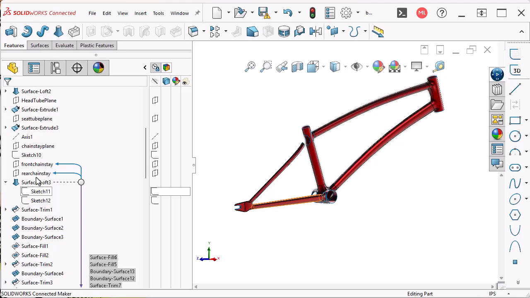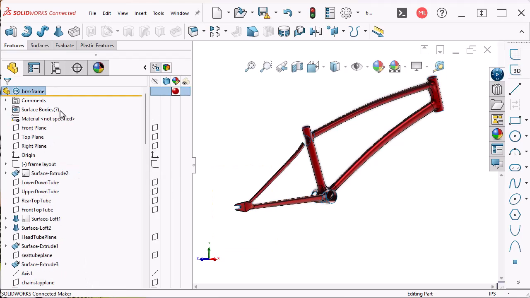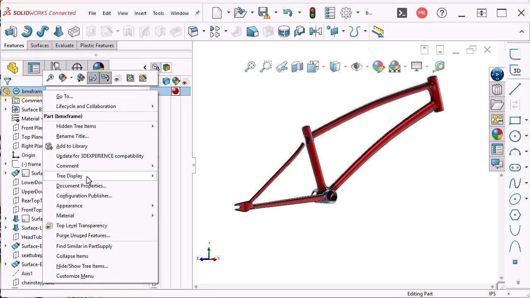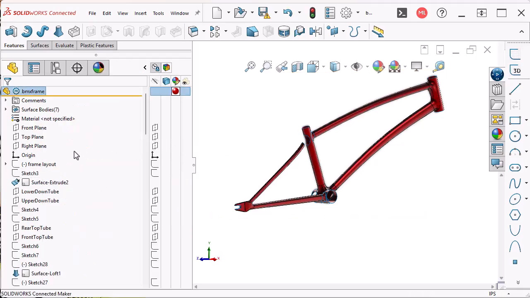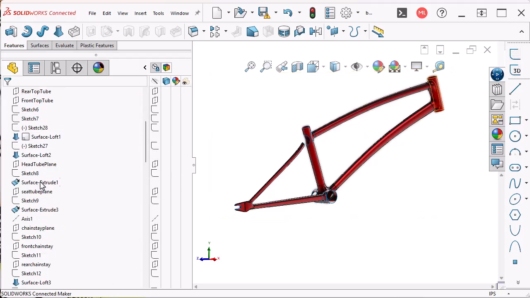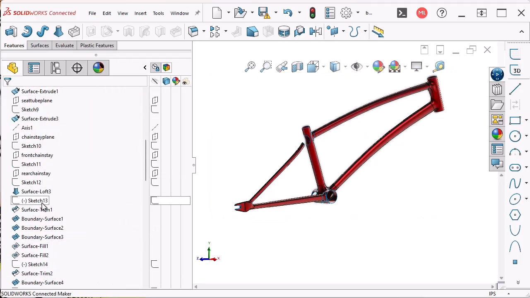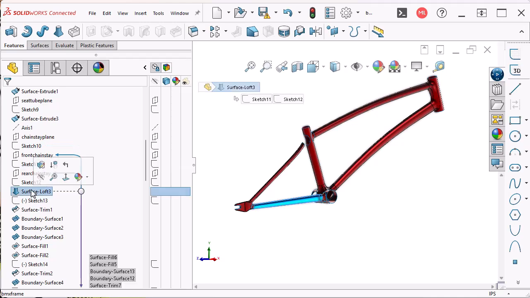So one of the ways to see the information in its actual order is to go back to the top, right-click, come down to Tree Display, and Show Flat Tree View. This will take everything in the Feature Manager and show it in the order in which it was created. Okay, so now we have sketch 11 and 12, and purple is going down the tree, blue is going up the tree. If we select the surface loft 3, everything is as it should be.